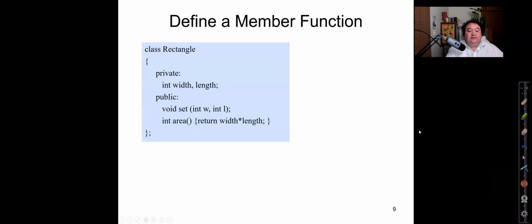So let's go back to our rectangle example. In this case, for example, we start giving the implementation for the area function. This is what we will call an inline method, because we don't just have the declaration, we have the full body, the full definition of the function itself. So this is an inline.